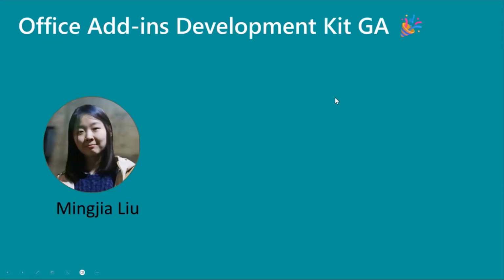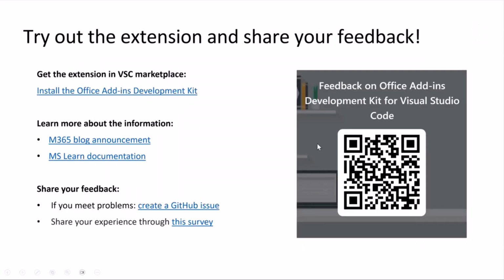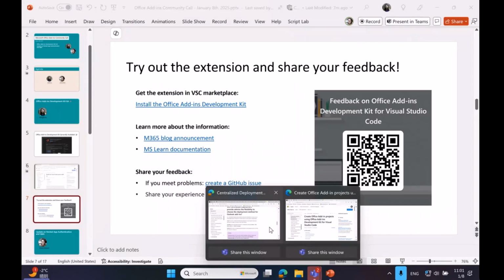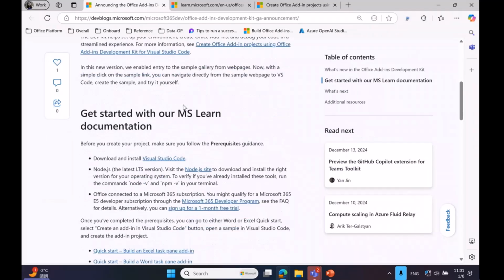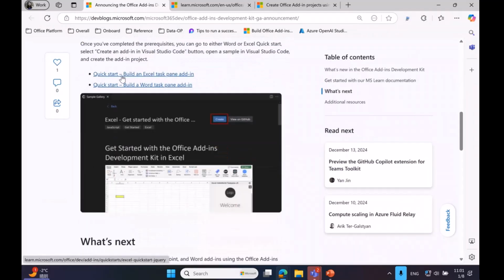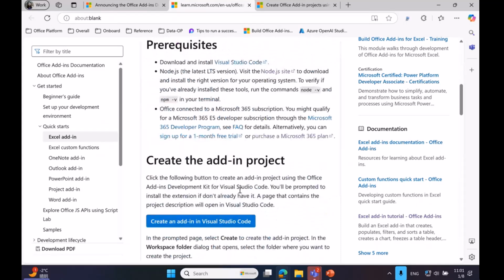All right, so let's go to the first topic. As I mentioned, we are announcing that Office Add-ins Development Kit is generally available now. If you go to the VS Code extension marketplace, you can see this extension is already GA, without the preview label there. In this GA version, what we added is a new experience from the MS Learn document to land directly into this Office Add-ins Development Kit.